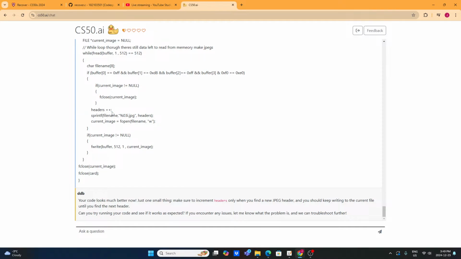Am I not doing this right? Only when you find a new JPEG header. Yes, because we're basically finding a new JPEG header, right? Because otherwise it's closed already. That doesn't make any sense if it's after that. What is going on then? What's the point?